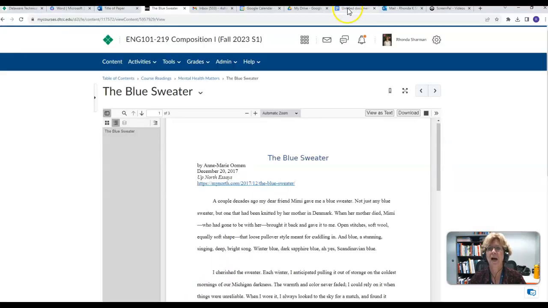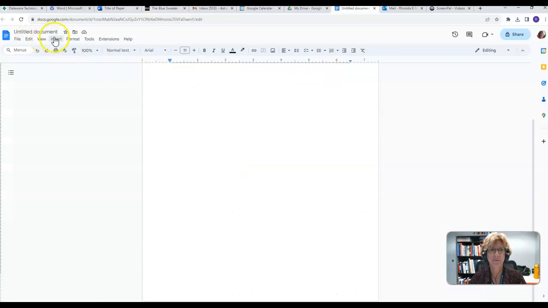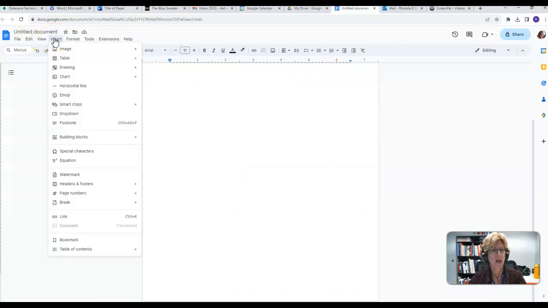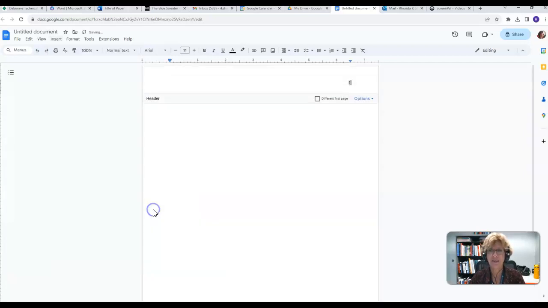For Google Docs, you'll do the same kind of thing, Insert. The page number is down here, and we're going to choose this first option so it's on the top of the page, starting with the first page on the right. And then click underneath that area.